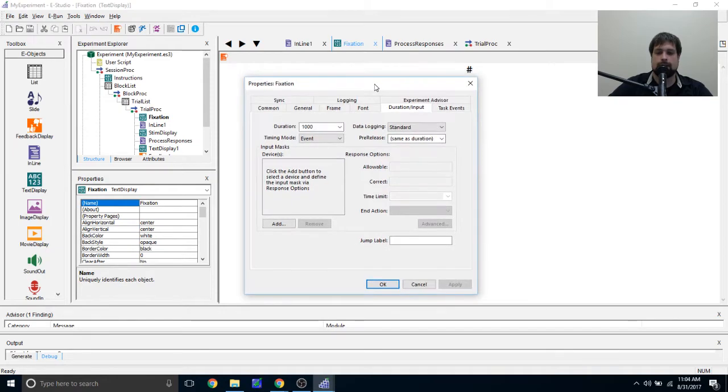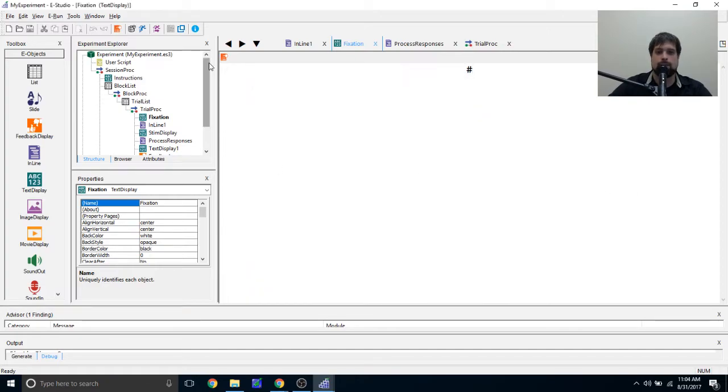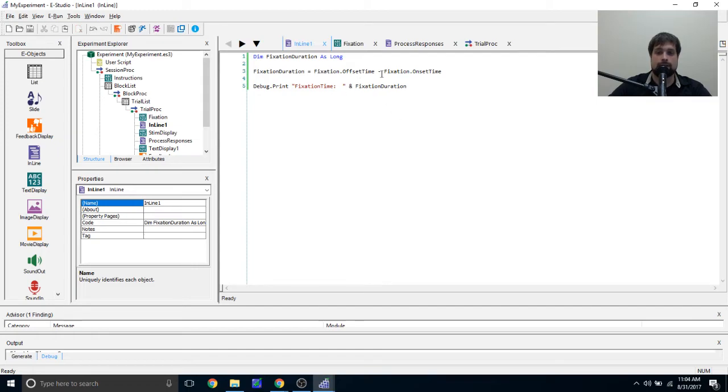That way, ePrime is able to load the next object as fast as possible, or for as much time as possible. But what I'm losing here is the ability to determine exactly when this object is leaving the screen. So what we recommend, instead of using the dot offset time of an object, is using the dot onset time of the object after it. So if I take this inline and move it down, I'm going to put it just after stim display, and I'm going to change this from fixation.offset time to stim display.onset time. Make sure I spelled that right.